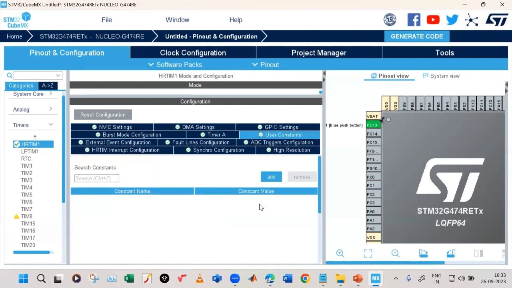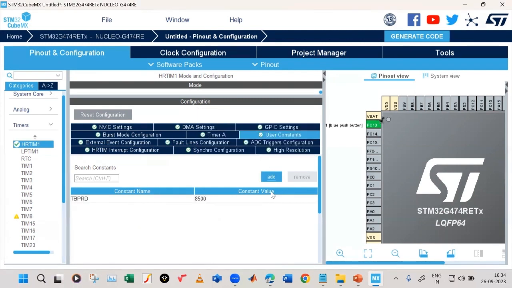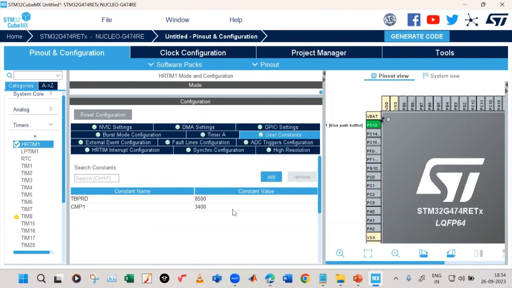Now there is an option for user constants. So these are constant variables which I define their values, and they are constant throughout the code. So I add a constant with constant name TBPRD, the value 8,500. Okay, and I have added it. Then I have added CMP1 with the value 3,400, right? So CMP1, these user constants I have defined.